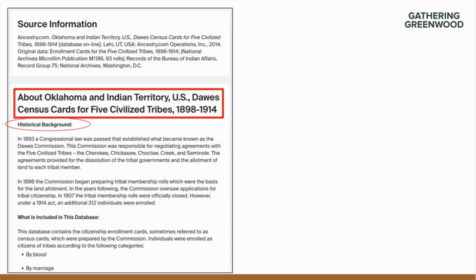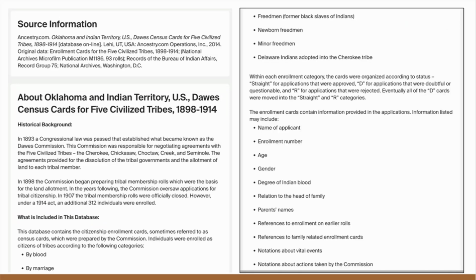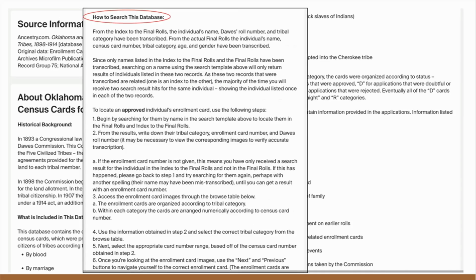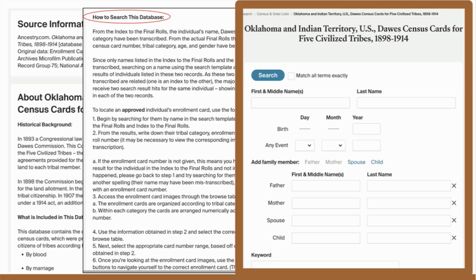The Historical Background section can help you decide if your person of focus should be included in this record set or not, and for which years information was documented. There's a lengthy What's Included in This Database section with the information collected on each enrollment card. Even tips for how to effectively search this database at Ancestry, which of course you can do at the top of the screen now that you know more about the record.